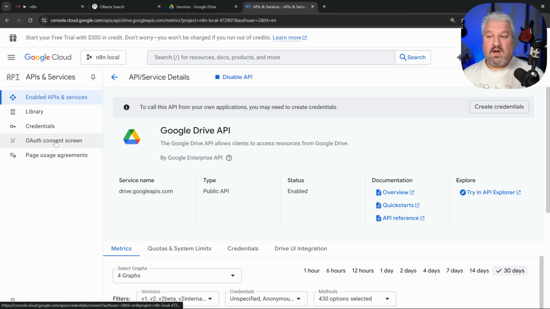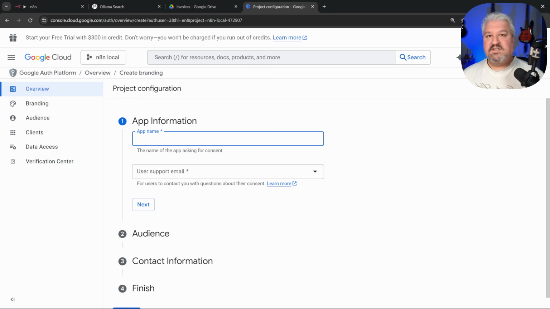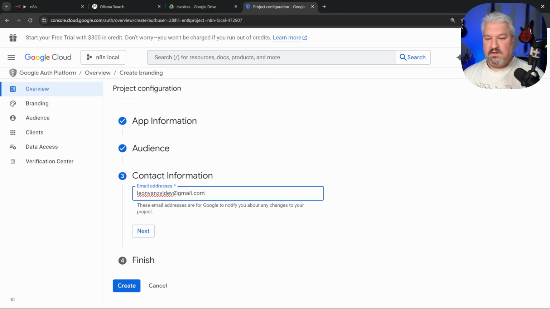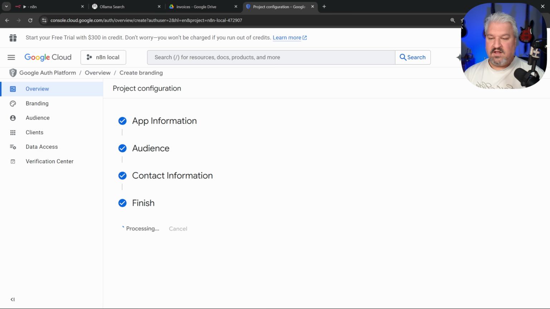Now let's go to OAuth consent screen. Click on Get Started. And this is that little pop-up that shows up when users need to select their Google account and authorize access. So for the app name, I'll just call it n8n Local. I'll select my email. Let's click on Next. For the audience, select External and click Next. Then enter your contact email, click Next, click on Agree, click on Continue, and click on Create.